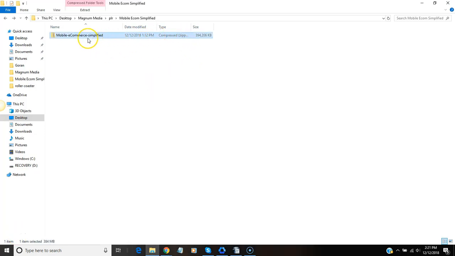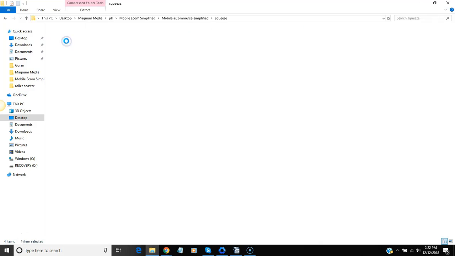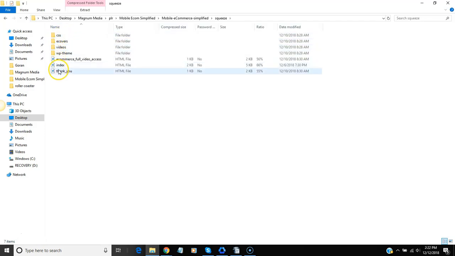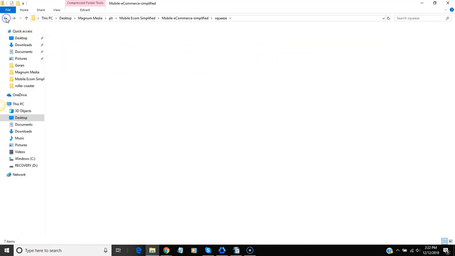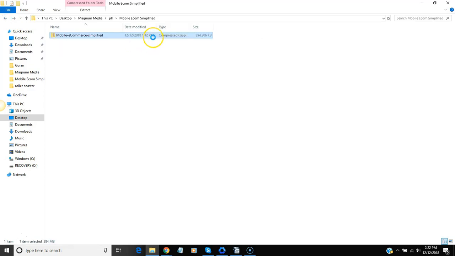So this is a zipped file, but I want to show you inside here because what we're going to do is we're going to want to transfer all the files and folders that are in this folder called the squeeze folder. And if I open this up, you'll see all the files and folders that are in here. These are the ones we want to transfer over to our hosting account. Now, right now, these are all zipped because this is located in a zipped folder. So before we can transfer those over, we need to extract that zipped file.